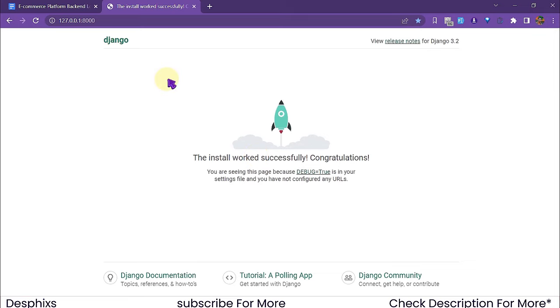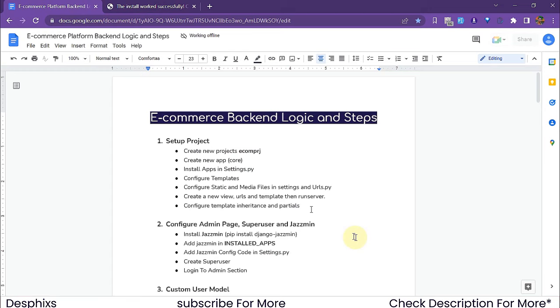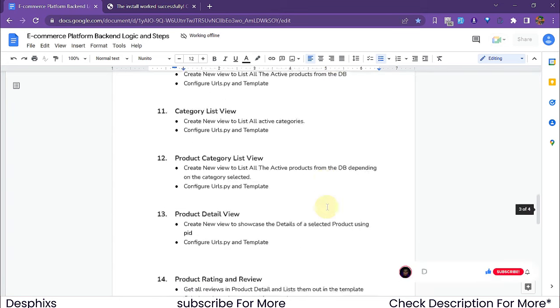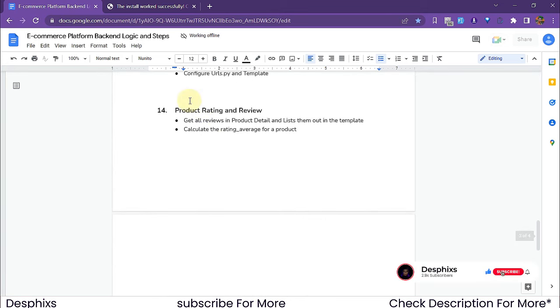Before I continue, I want to show you this over here. This is a back-end step-by-step guide that we're going to be using to build this project. For now, I think I've got 14 steps.